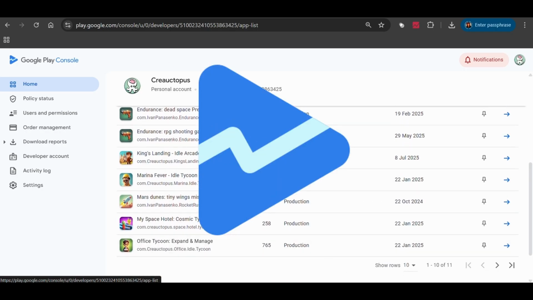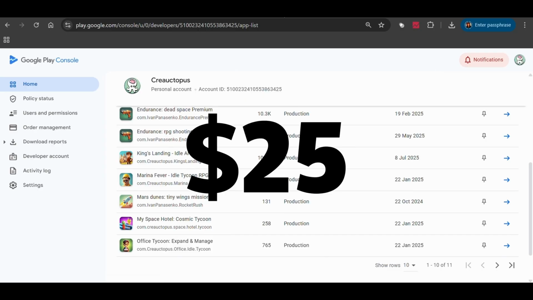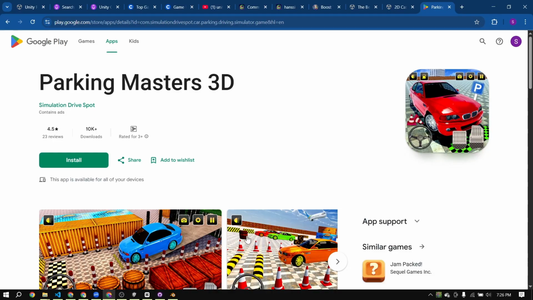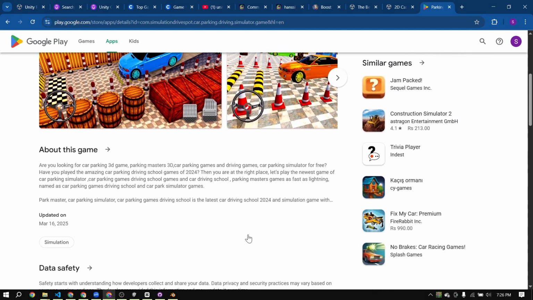For new accounts, Google now requires a minimum of 20 testers who have been opted in for at least 14 continuous days before you can release your game to the public. Ask friends, family, or community members to help out. After that, you're all set to hit publish. Boom! You're now officially a published game developer.